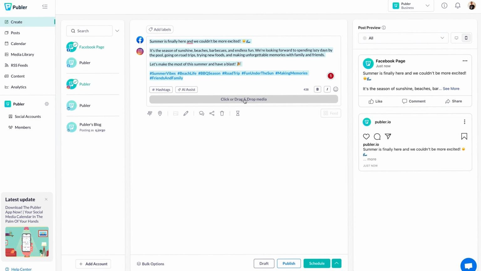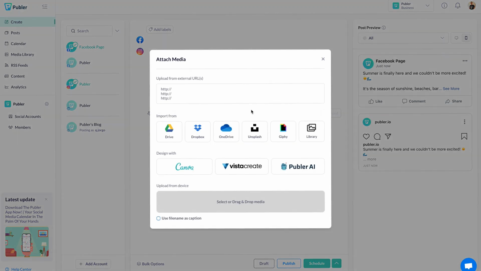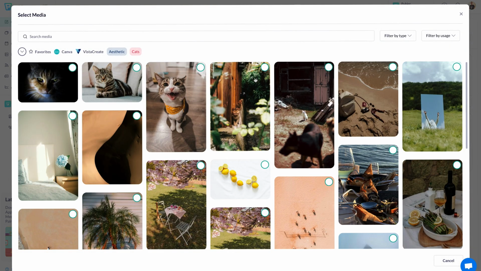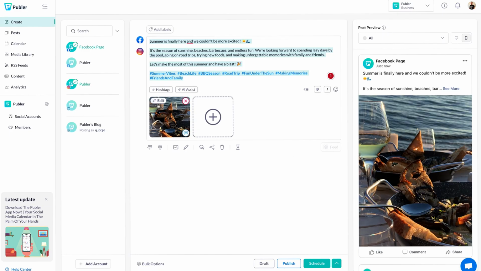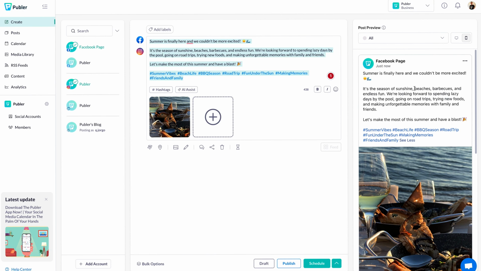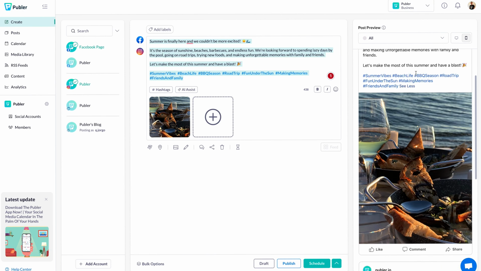Now let's go ahead and choose an image. I'm going to choose an image from the media library. Of course, you can choose any of the sources. You can design with Canva or even with the Publer AI or Vista Create. So let's click on the library. Here, actually, I'm going to use something for the summer. So I think maybe I'll choose this photo. I'll click on Use Media. And as you can see on the right-hand side, I can preview this post in real time.